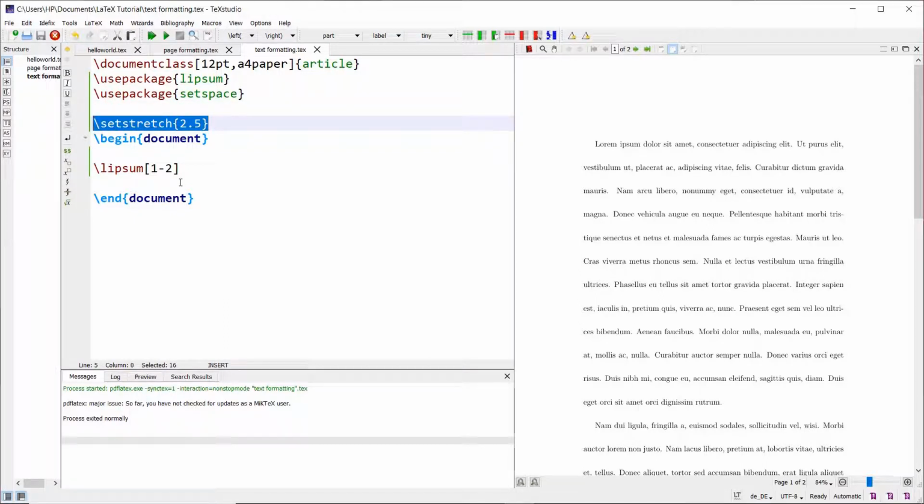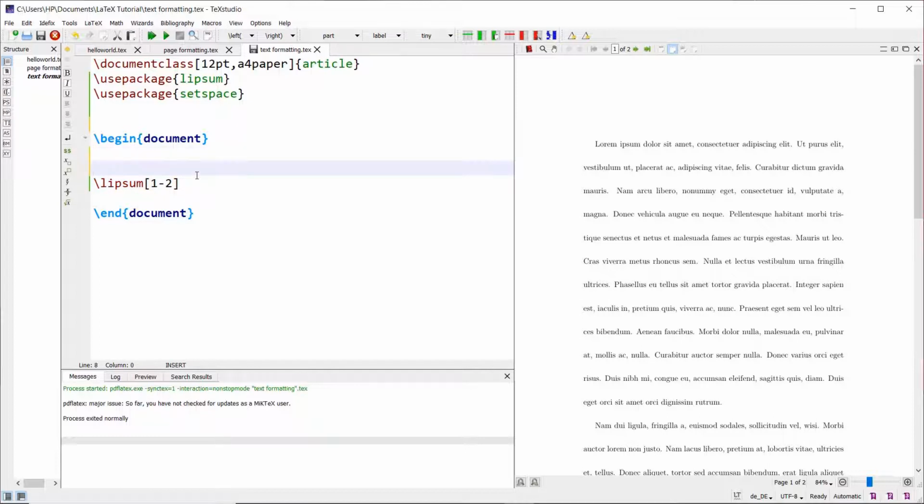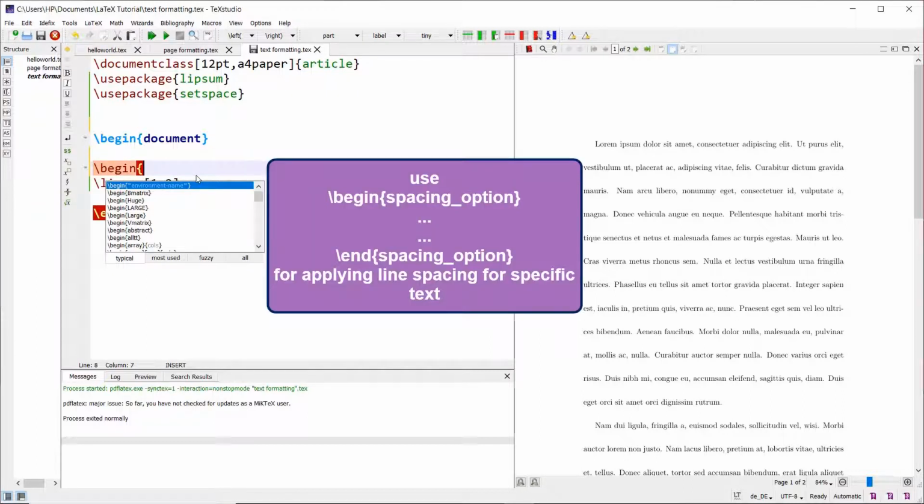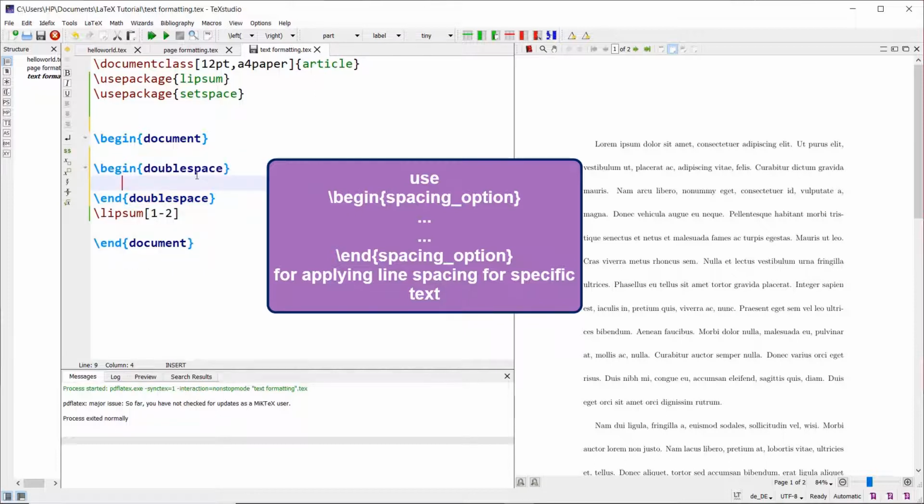Now having seen the spacing options for the entire document, now I want to specify the line spacing for a specific set of text. How can this be done? This is what we are going to see now. For specifying the line spacing for a specific text, we need to use the environment called begin. So I want to specify double spacing. So you have an environment named doublespace and put that set of text into the environment.